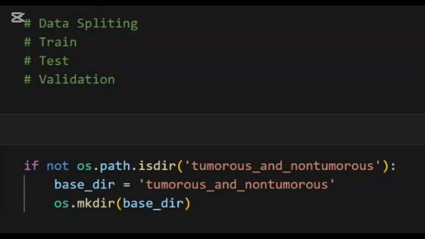Return true if the directory exists and false if it does not. And if not, the not operator inverts the result. If the directory does not exist and it is false, the condition is met. After that, we are setting the directory name base_dir.